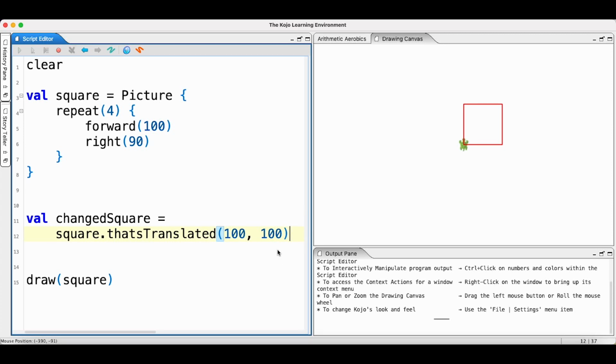Now obviously if I run this, square is going to be there, turtle is also going to be there, because what am I drawing? Changed square. I am not drawing a changed square. So I will copy the changed square. I'll go to draw and I'll ask you to draw a changed square. Now if I press Ctrl Enter, see, it's moved.